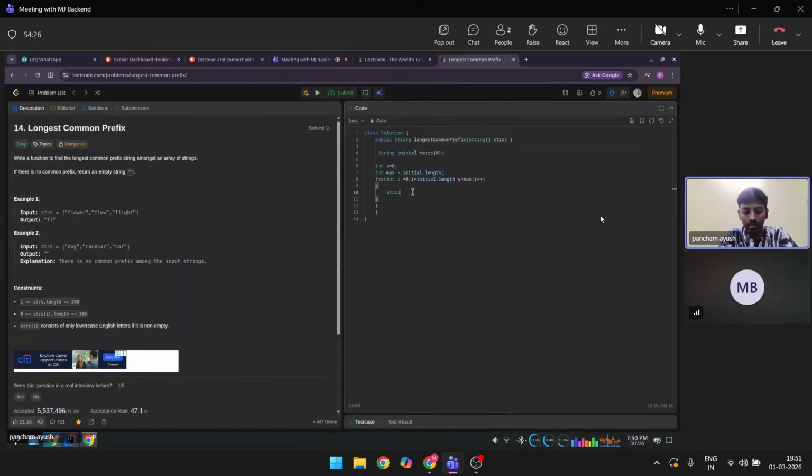Let's take string x is equal to initial dot substring. I hope the spelling is correct. Substring 0 comma, let's take it till i. Okay, let's loop over for string temp in strs.